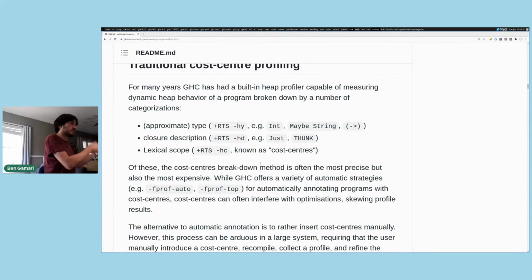There are closure descriptions. That is to say, things like data constructors. So constructors are one closure description, funs are another, functions are another. And finally, as I referred to earlier, this mechanism allows the user to name lexical scopes of your program, giving them what are known as cost centers.